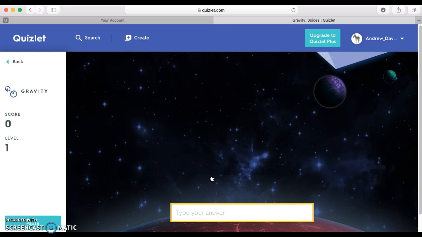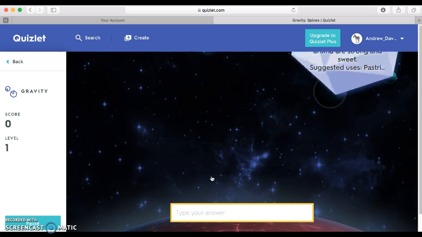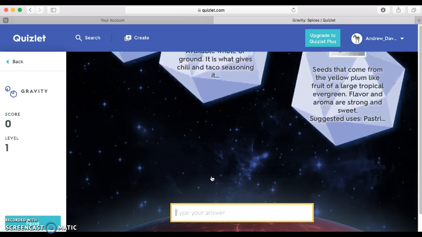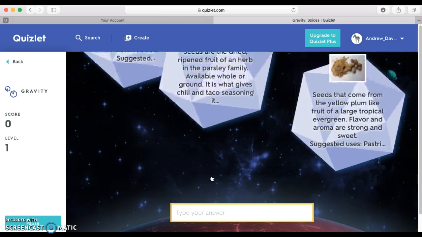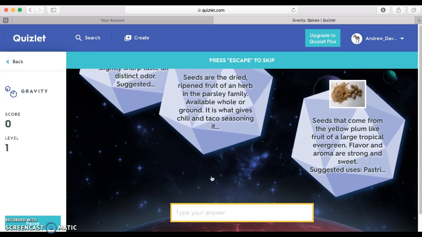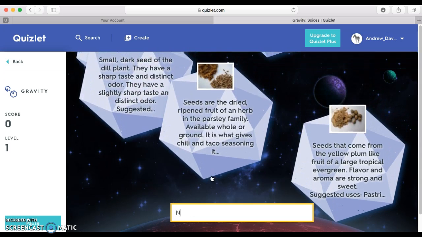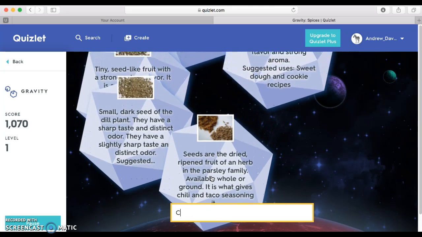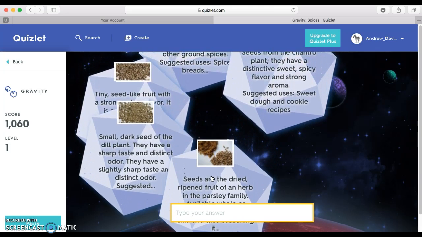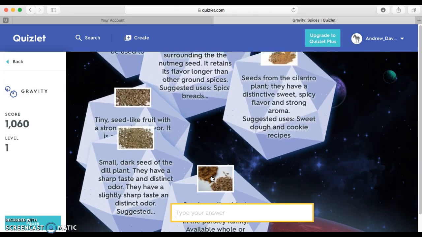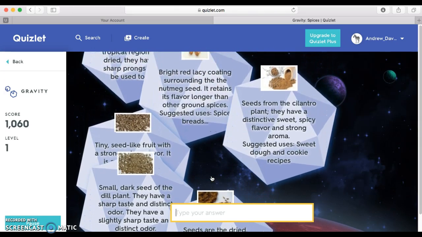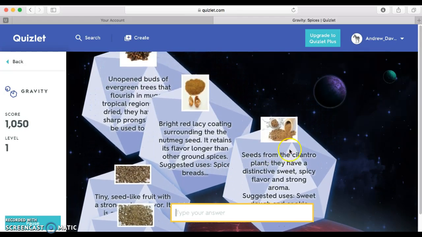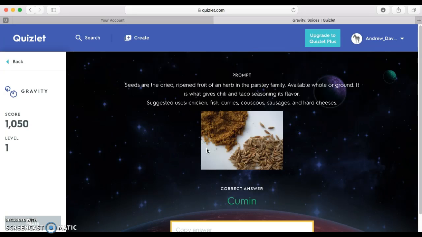Okay. Pastries. Oh, we just looked at that, guys. That's not cloves. That's nutmeg. That's not nutmeg. I nailed it. Celery seed. Nope. Dill plant. Nope. Okay, hard may have been nutmeg one time. No. Cumin.